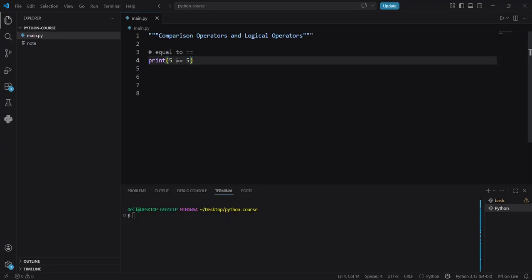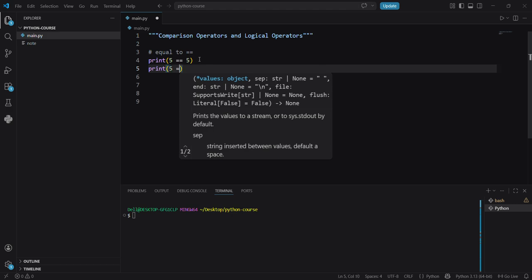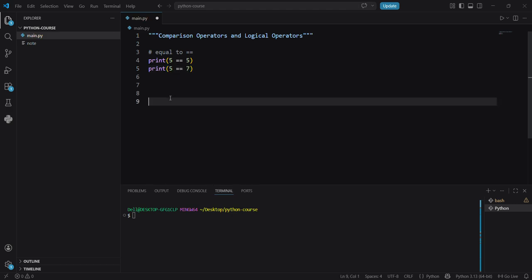That means we ask, is 5 equal to 5? It will return true or false. Let's see what will be the result. Okay, it returns true because 5 is equal to 5. Let's try to take another example. Let's say 5 is equal to 7. Let's see what it will give us.